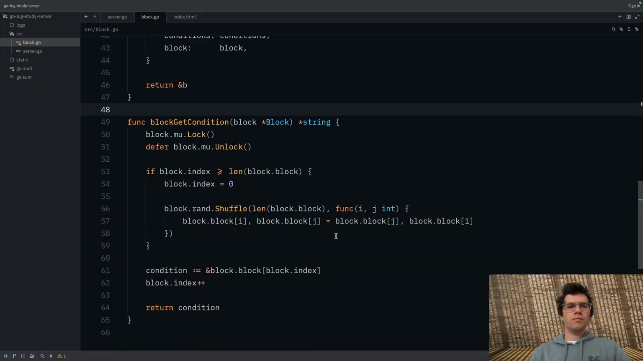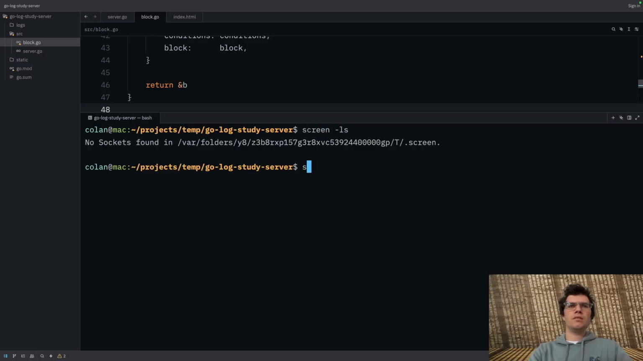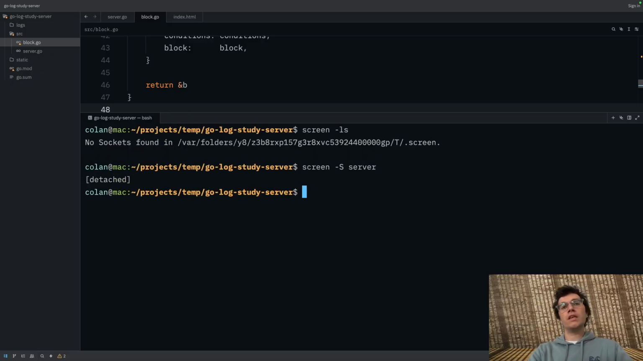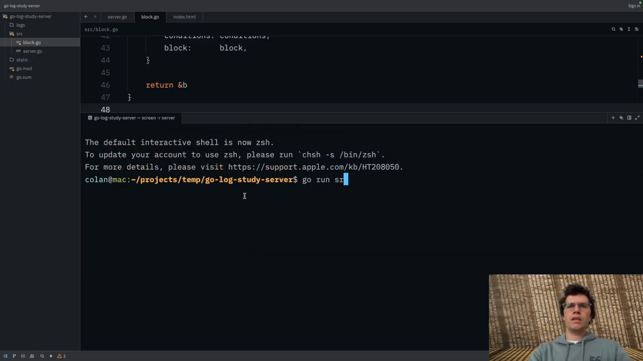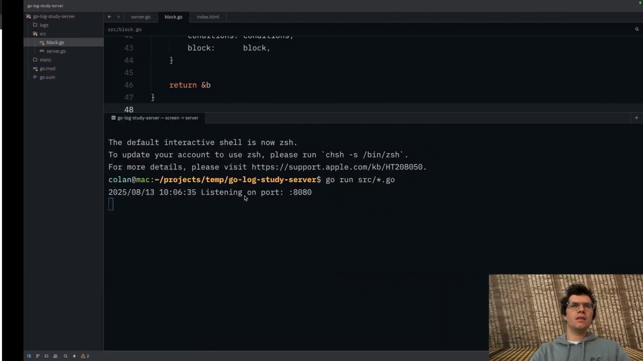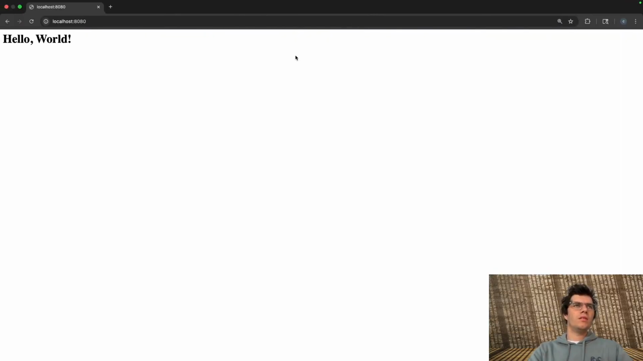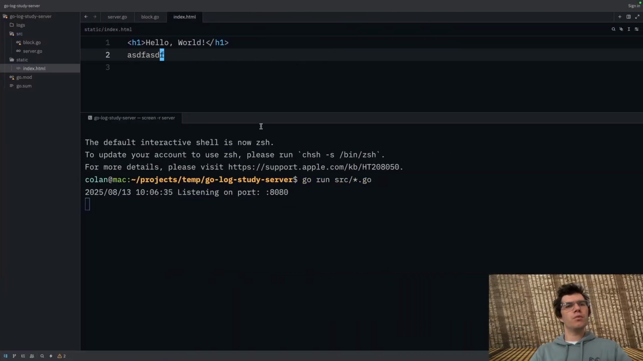So what I'm going to do: clear the screen, screen ls, so screen s server. Control A D, screen ls, you can see there's one server, and then we can do screen r, just server, I think it is, yep. go run src star.go, so now this is running, and if we go back to here, you can see it's running. If I make a change back to like, I didn't save it, of course I didn't, sorry. There we go, everything is working.